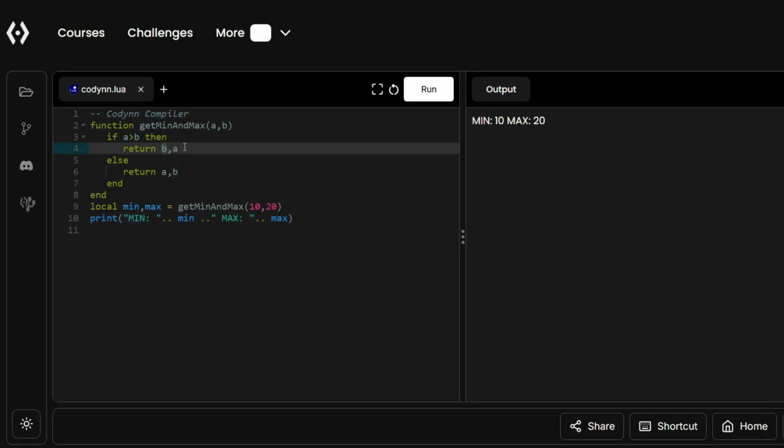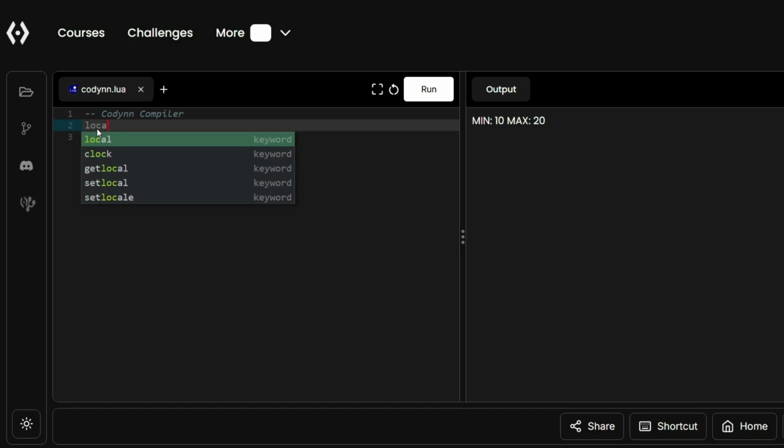Here two values are being returned, one for the minimum, one for the maximum. And now let's talk about assigning functions to variables. Functions in Lua are first-class citizens, which means that you can assign them to variables, pass them as arguments to other functions, and even return them from other functions. So I'll give you a small example to demonstrate what I'm saying.